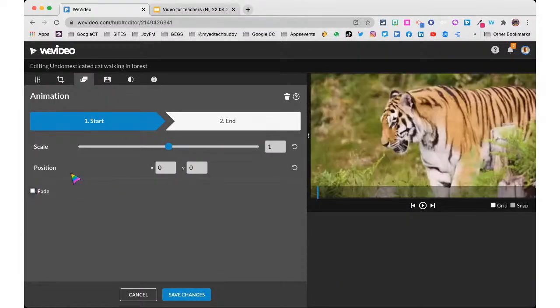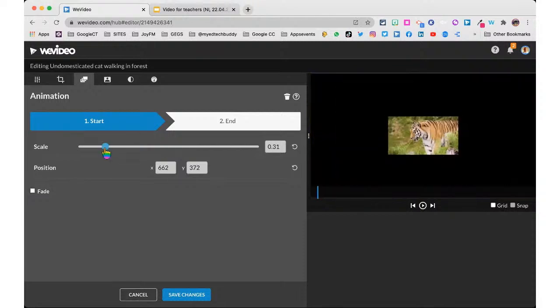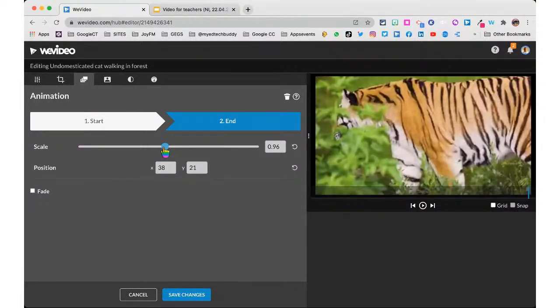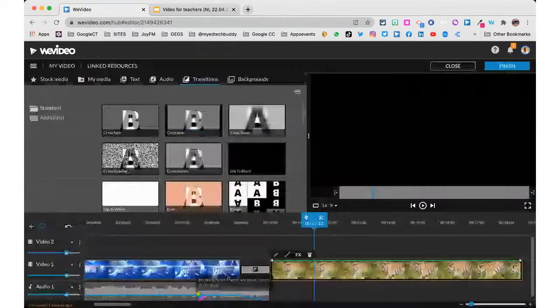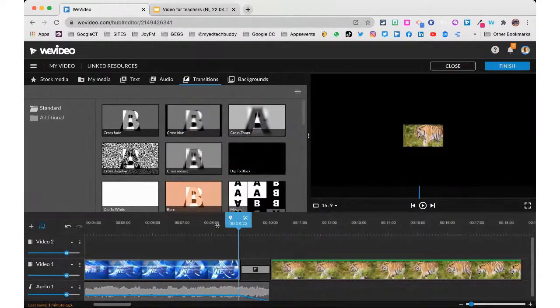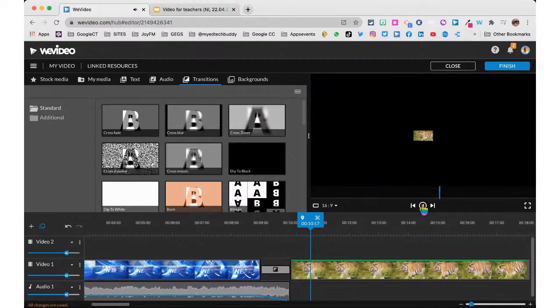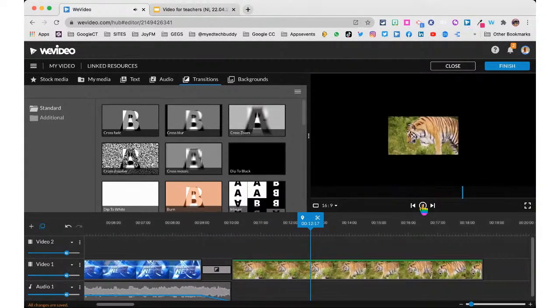That's because the fade is on. There we go. That's better. So it's going to start small and it's going to end not that big. Yeah, there we go. So that's going to be the end of it. And now we can play it. And here comes the tiger.